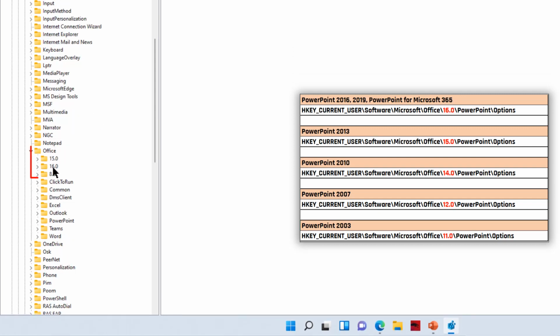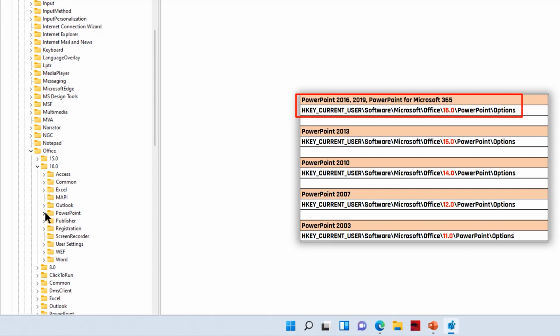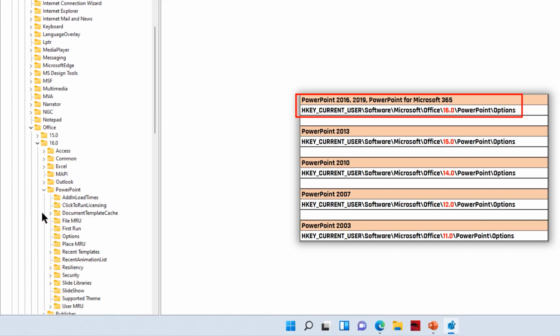The folder numbers that you see here may not be same as that of mine because it depends upon the Office version which is installed on your computer. On the right, I have highlighted different folder names of all different Office versions, and you need to expand only that folder. Since I am using Office 365, I will expand 16.0 folder. Next, expand the PowerPoint folder, and then finally select Options folder.